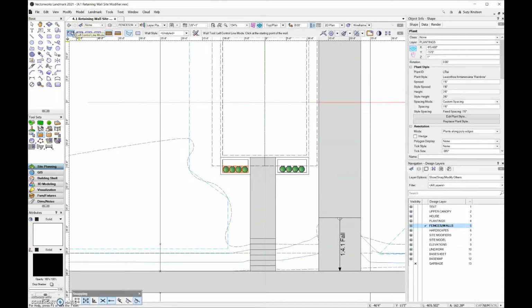We're going to continue to use that same method that we used when we drew our house walls, which was we want to be in the left control line mode and we want to draw in a clockwise direction. So with these retaining walls, when you're creating this modifier, it's important that you know which side of that wall is upslope and which side is downslope. And so they relate that with what's the right side of the wall and what's the left side of the wall. So if you always draw clockwise, then you will know which side is upslope and which side is downslope.